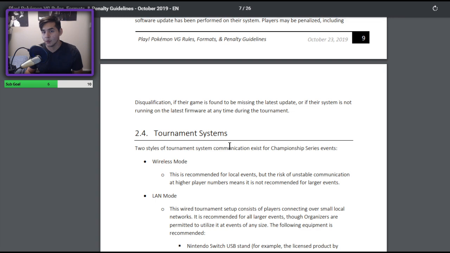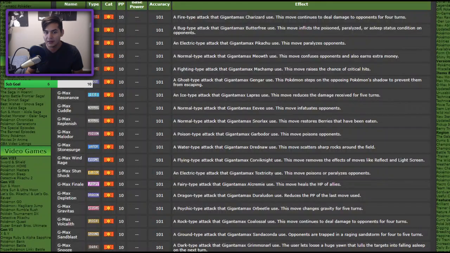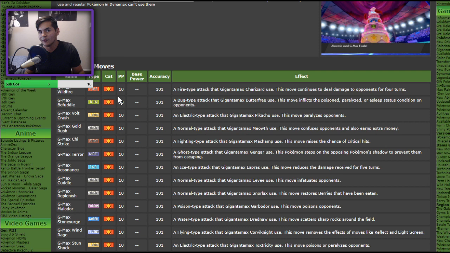Right now, I want to talk about what Gigantamax Pokemon I think are going to be good. So let's go down here. I didn't go through this list beforehand because I want to give my raw interpretation of these things. G-Max Wildfire, a fire type attack used by Charizard. This move continues to deal damage to the opponent for 4 turns. I personally don't believe that this move will be all that great. Gigantamax Charizard could be one of the most trash Gigantamax Pokemon you could use, because regular Charizard gets the same stats and it is capable of using Solar Power, which means that it can set up the sun using regular Max Flare and then benefit from that immediately.